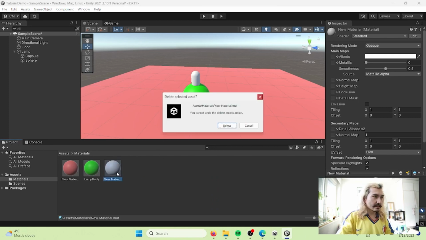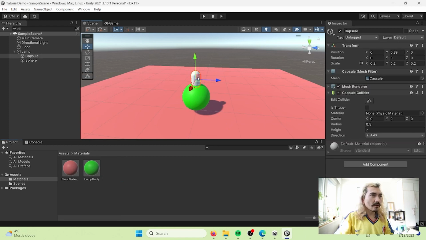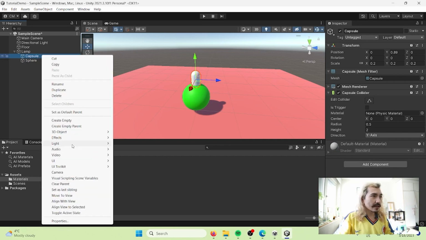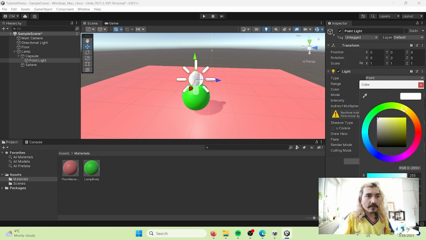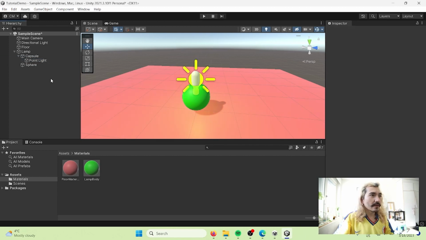I can just delete this material, because for this capsule that is going to be the bulb of my lamp, I can put a light inside the capsule. So I can right click, light, and then I go to point light. That's the one that I'm looking for. So for example, I can give it a color. It's going to be yellow, and then it's a yellow capsule.